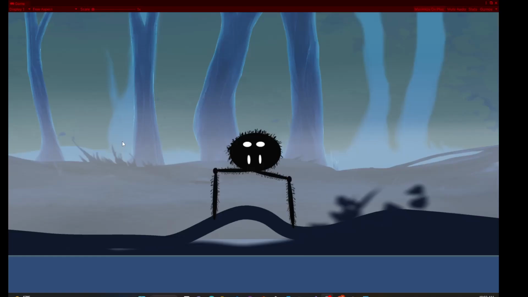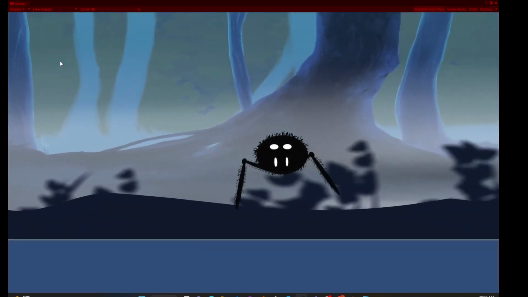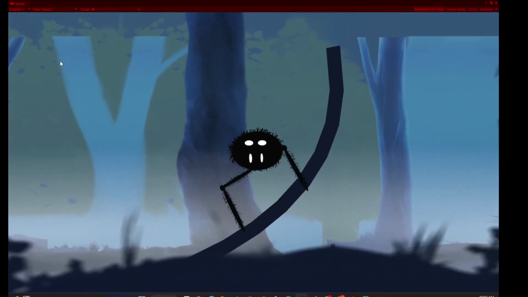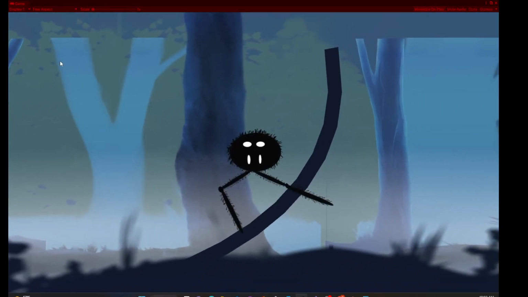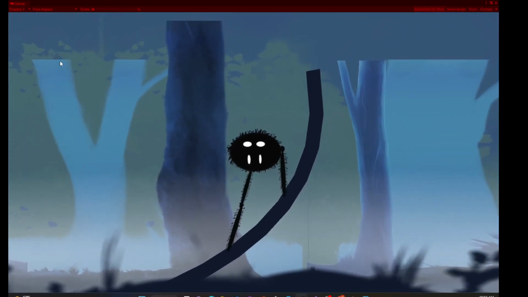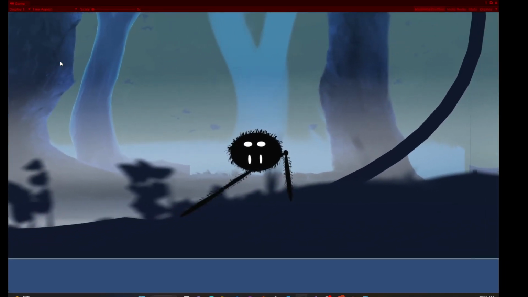Previously on Marnie Makes Games, our protagonist, the two-legged spider, was wandering through the dark, misty forest when suddenly he encountered a hill, walked up it, and stuck his leg through the wall. Okay, so maybe that was a little dramatic, but we do have a problem to solve here. Let's see if we can figure out what's causing it.